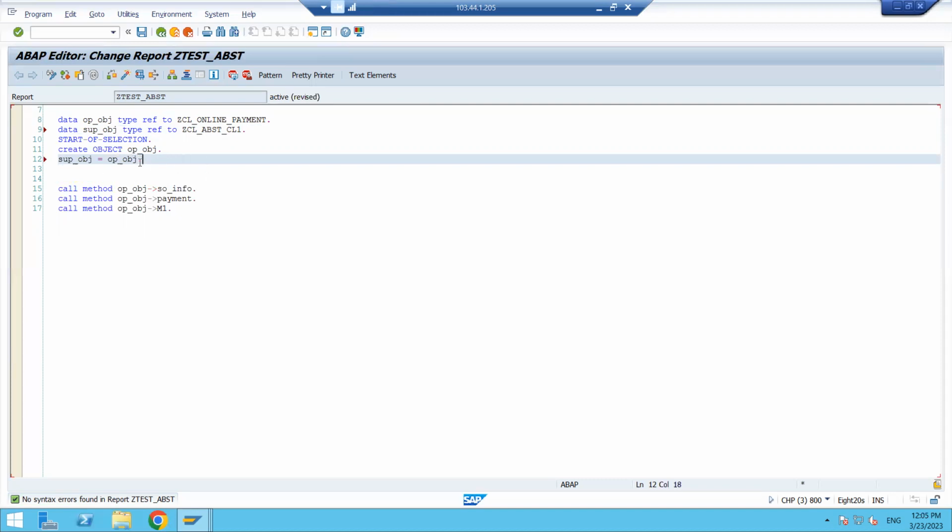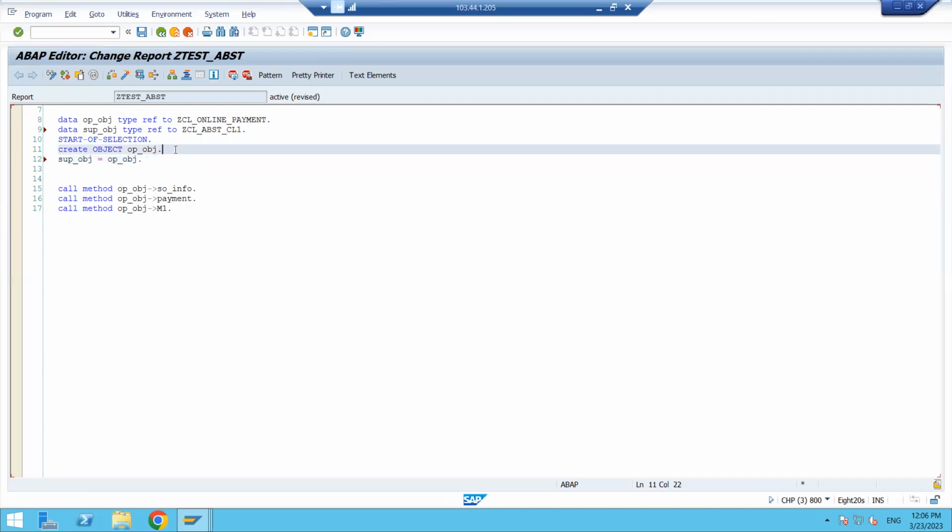Okay, here I am declaring one object for the superclass but not creating it. I'm just declaring the object for the superclass, the abstract class, that's it. After that, I have created the object for the subclass. I have declared it and I'm creating the object for the subclass. After that, the subclass reference I'm passing to the superclass reference.